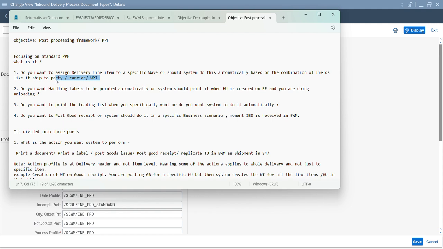So mostly we are going to talk about the standard PPF. PPF, in another term, we can call it a workflow, right? It is doing something based on a certain event. Now those events could be like you're packing a handling unit and you want to print a label. You have received an inbound delivery.